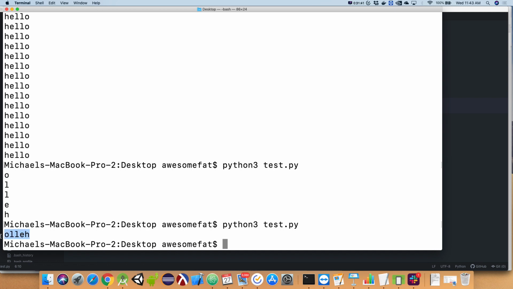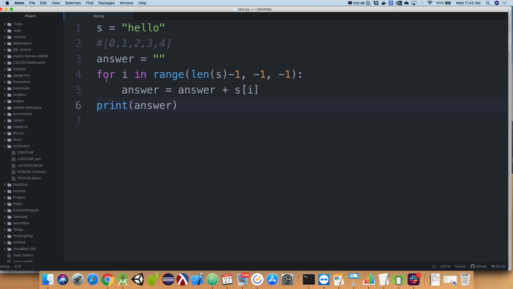So I've built up a string in reverse. That makes sense? I started off with the empty string. The first time through, I set answer equal to whatever it's currently equal to, which is the empty string, and then bucket i of s, which was the O. Next time through, answer is equal to whatever answer currently is, concatenated with the next smaller element, which is L. Then L, then E, then H. So I built up answer inside of this for loop, and when all was said and done, I printed out answer. That make sense?